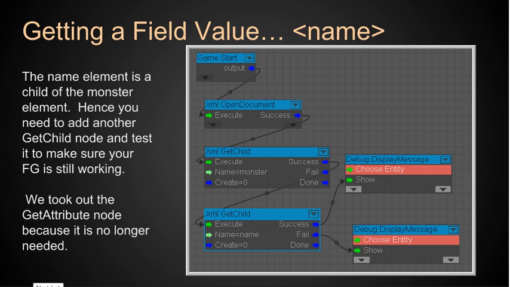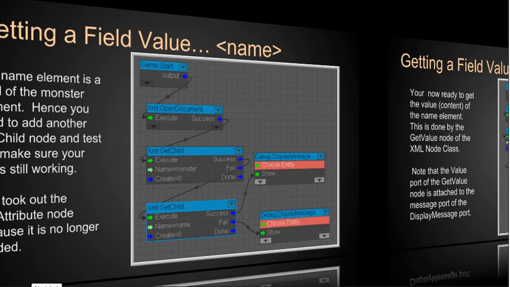Okay. So what I have to do is I have to get child again. So the first child I got was monster. The second child I'm going to get is name, lowercase. And again, I test it to make sure that everything's working. Small steps, a lot of testing. Okay, and I do the Control G to get into the game to see that it's working.